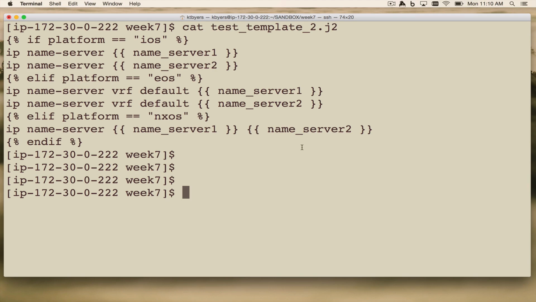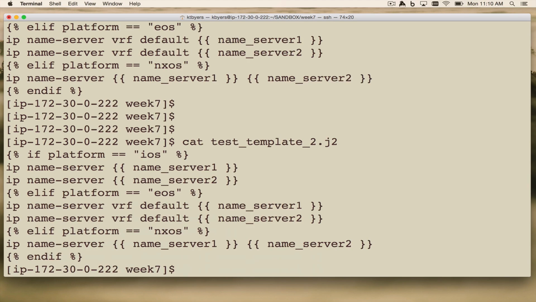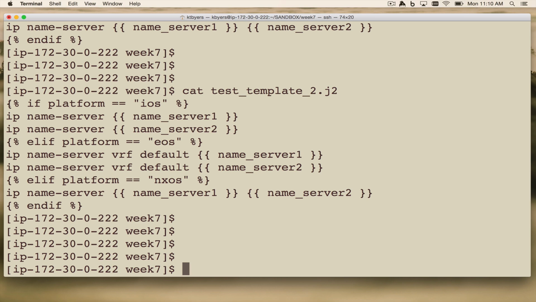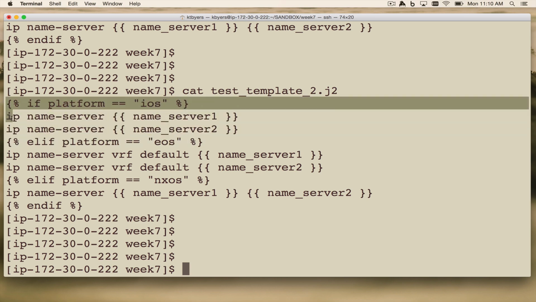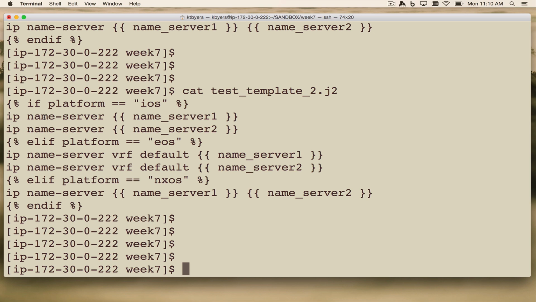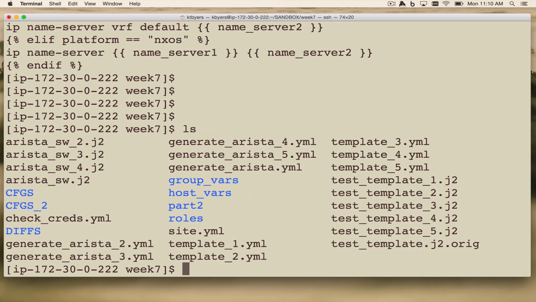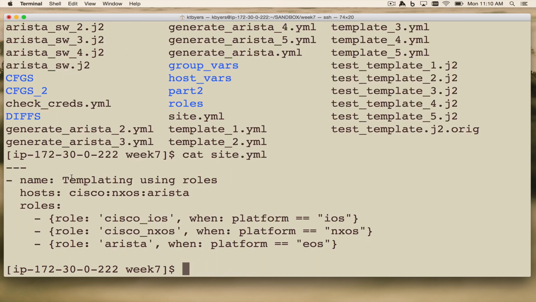So in the last section, I showed you how you could use Jinja 2 templating and conditionals to accomplish basically templating for different formats for different platforms. So here's iOS, here's the format for EOS, here's the format for NXOS. Now remember, there's different solutions or different ways you can solve this problem. So another way we could solve this same problem is using roles.